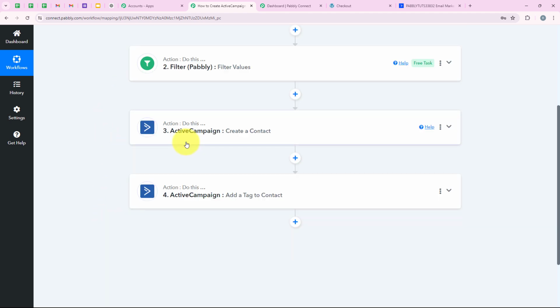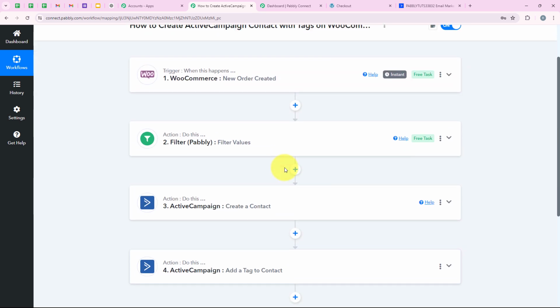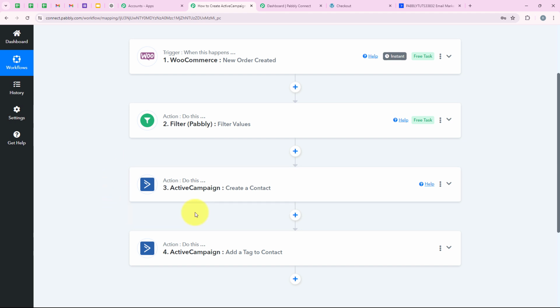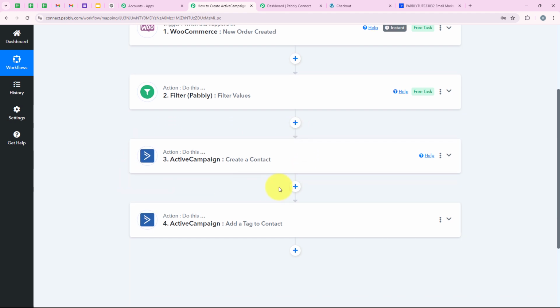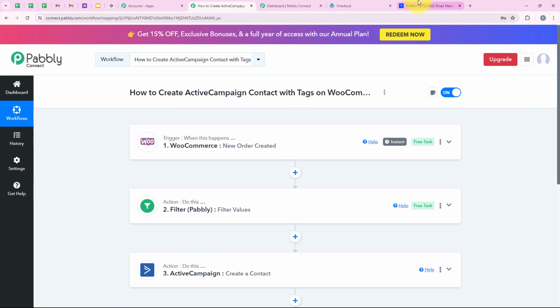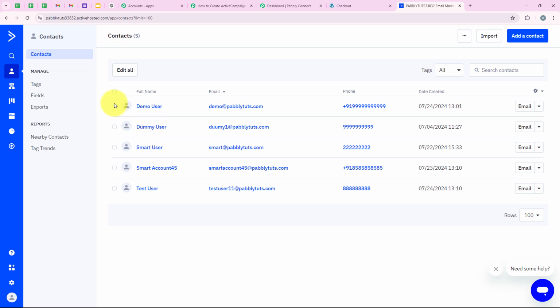And now for the action application, we selected ActiveCampaign, and then for the action event, we selected create a contact. Again, we selected ActiveCampaign as action application, and then for the action event, we selected add contact to tag because I wanted that as soon as a new WooCommerce order is created, automatically a contact should be created in my ActiveCampaign with a tag which is Java course buyer. So yes, we were successful with our workflow. Over here you can see the two contacts I created during this video with the help of my workflow. One is demo user and one is test user.